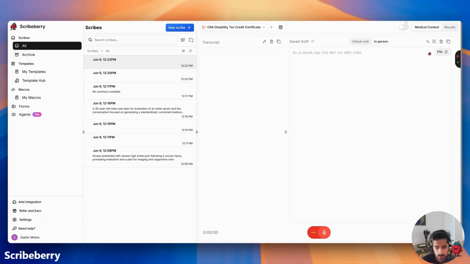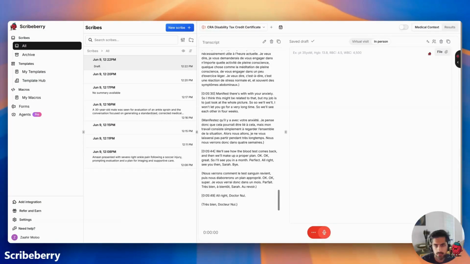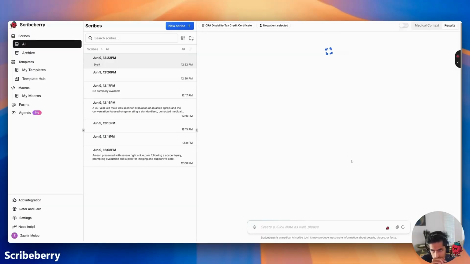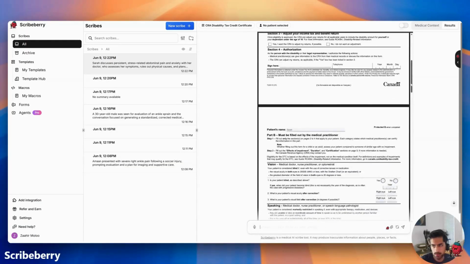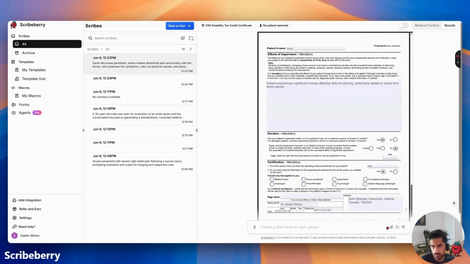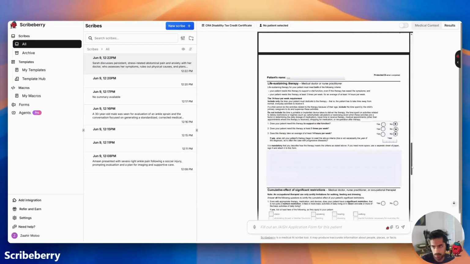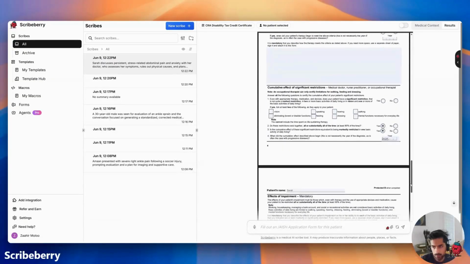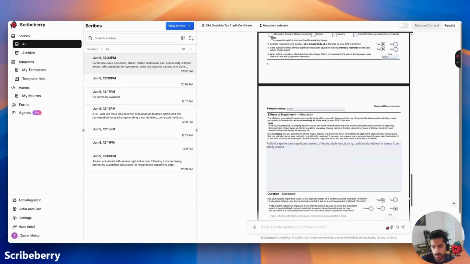So I'm going to put in some sample data here, and I'm going to show you what that would look like. Okay, so I have some sample data here. I'm going to hit generate. As you can see there, the DTC has started to come out. Now, there's not a lot of information here because the information that I gave was not completely relevant to this form. However, you can see that it filled out sections that it had the data for.